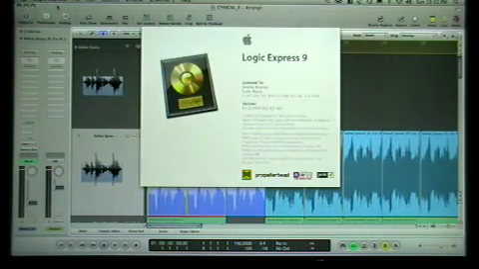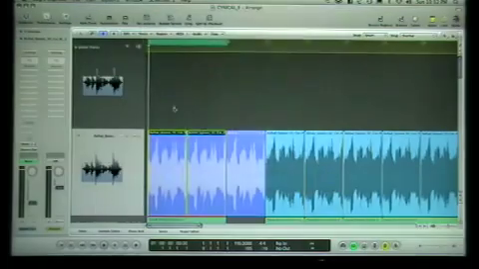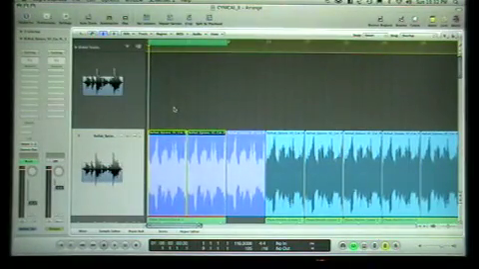We're using Logic Express 9, and this is not the pirate copy. This is the real thing. There it is. It's the upgrade. Logic 9, really cool for guitar work. Guitar player like me, love just the guitar effects, the guitar amp designer, pedal designer, etc, etc.